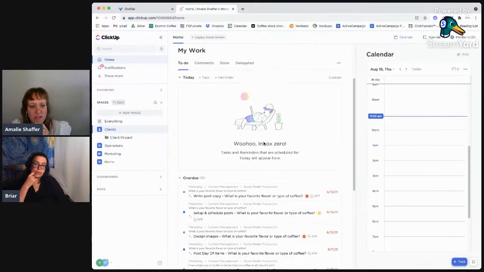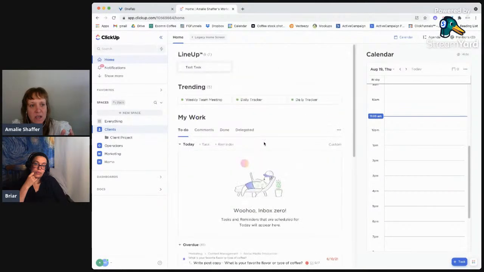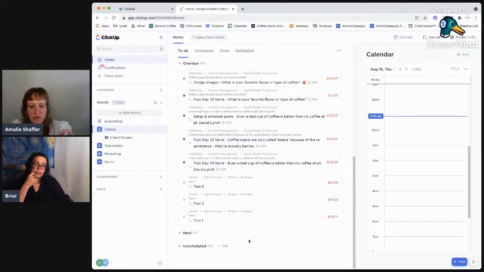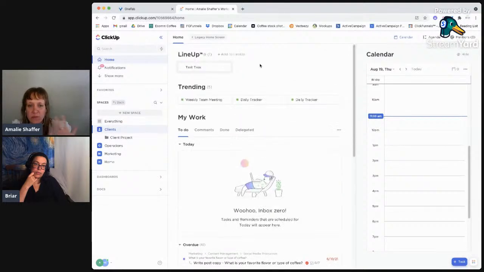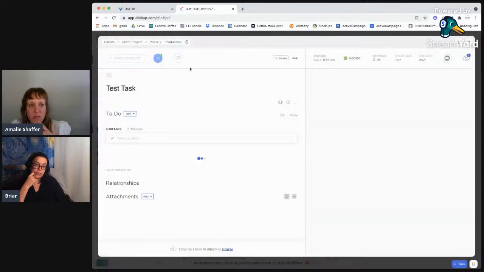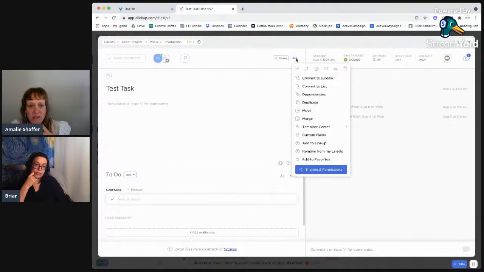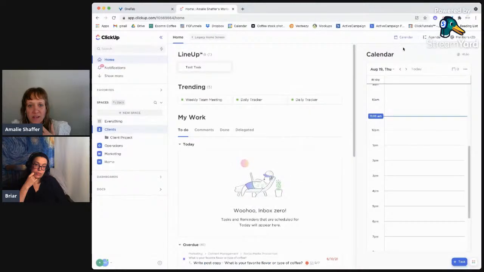Then down here, you have the different tasks. It also shows unscheduled. So if you have places where you've just put in some information or instructions but don't have any due dates, that's where they would be. A lineup is tasks that you set to the lineup that are important for the day. And you would do that inside of the task. So if I open this task up and I click on here, it says add to lineup. It's already in my lineup, but if I want to add it to my lineup, I would just click there and click on my name and it'll add it there.